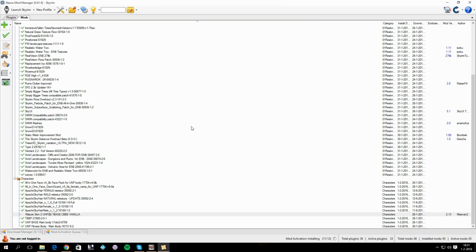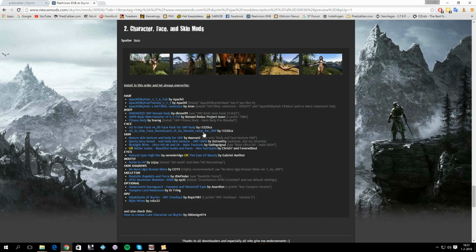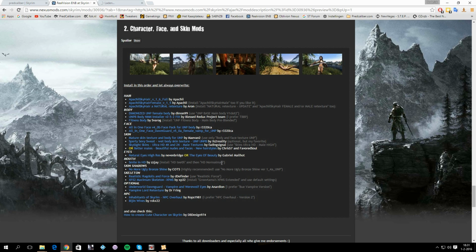Alright, select yes to all to confirm override. And once Major Skin is finished activating, we can continue with the next mod, which is called Sporty Sexy Sweat. It's an optional mod, but let's just install it.